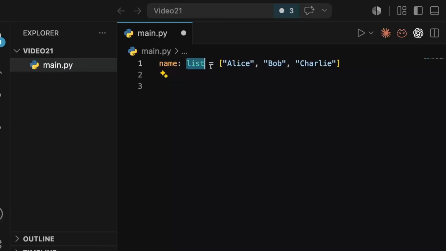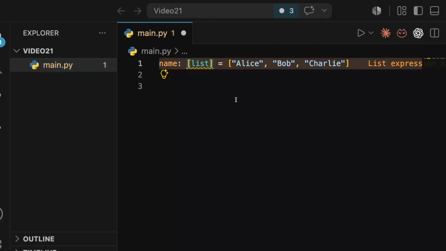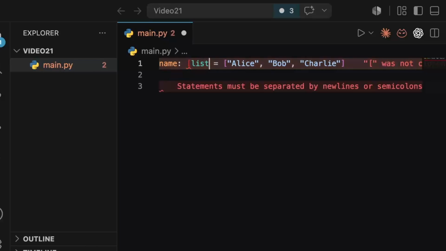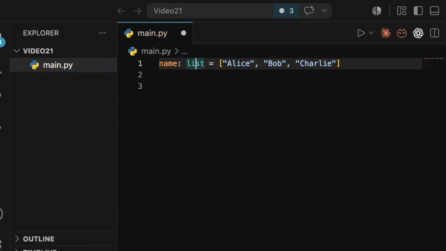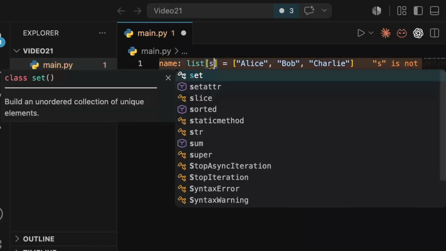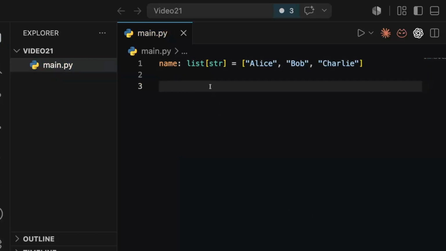Now let's improve this. So what we can do is give square brackets here, and str can be used. All right. Now we're being specific. This is a list containing strings. Let's look at a few more examples.